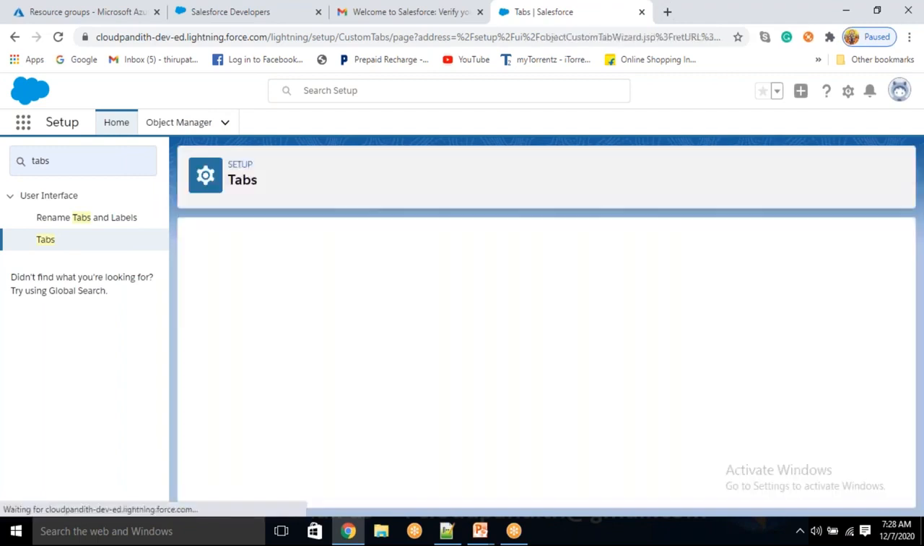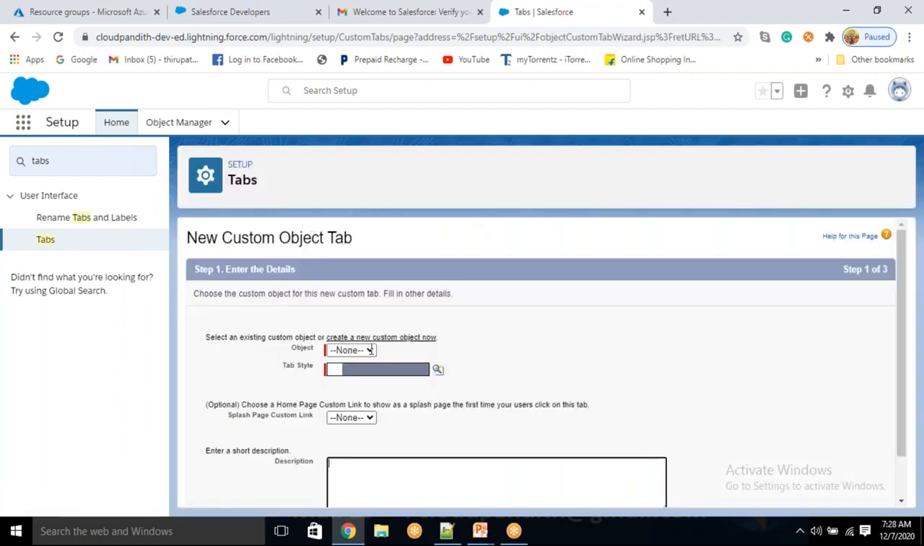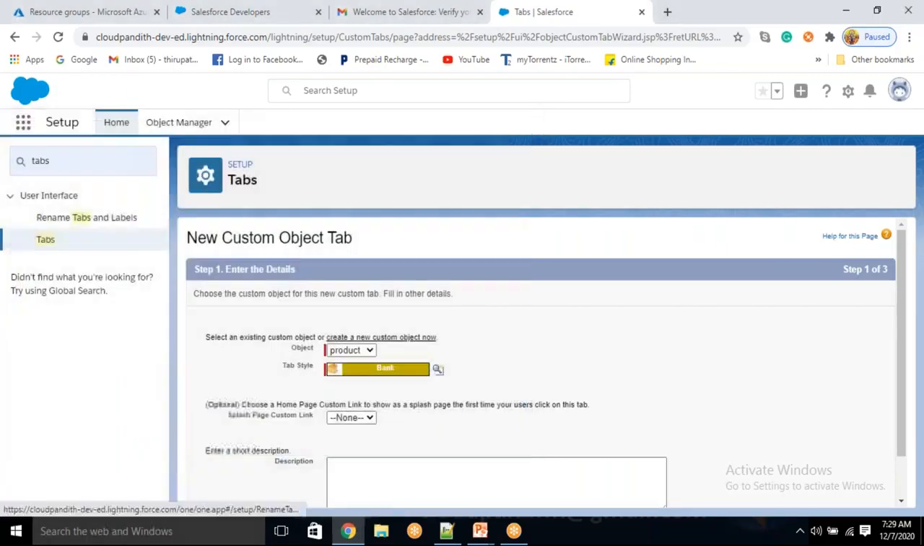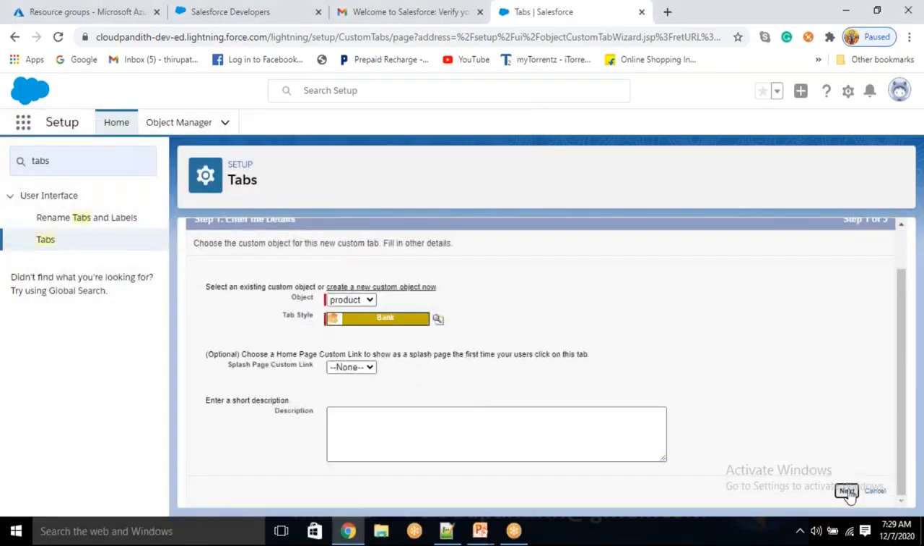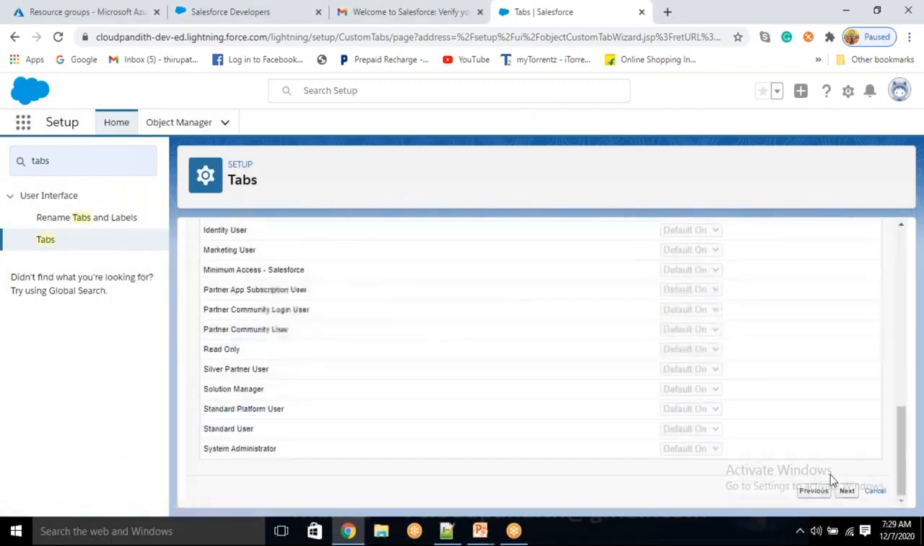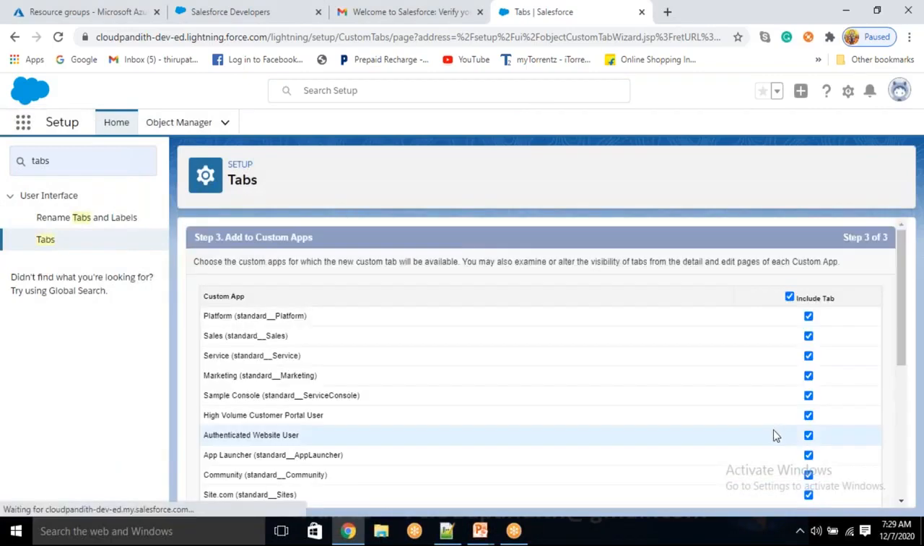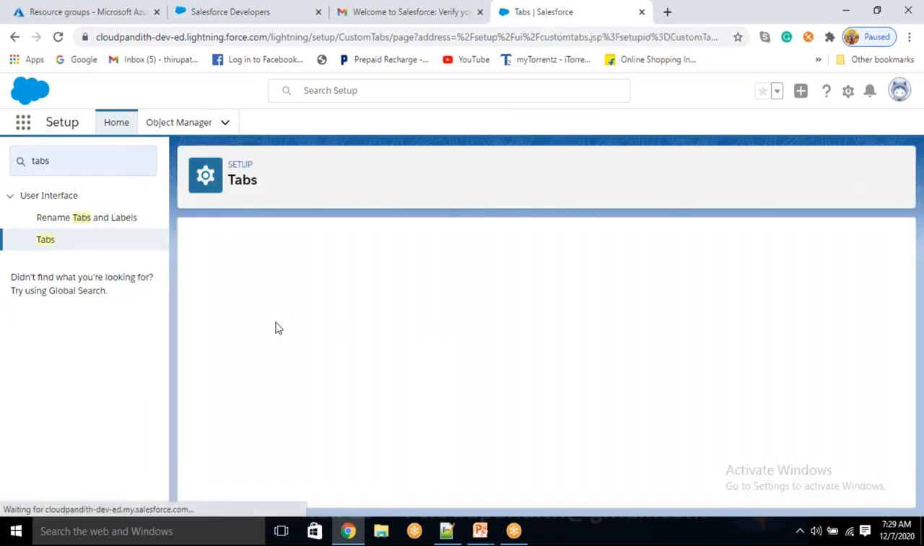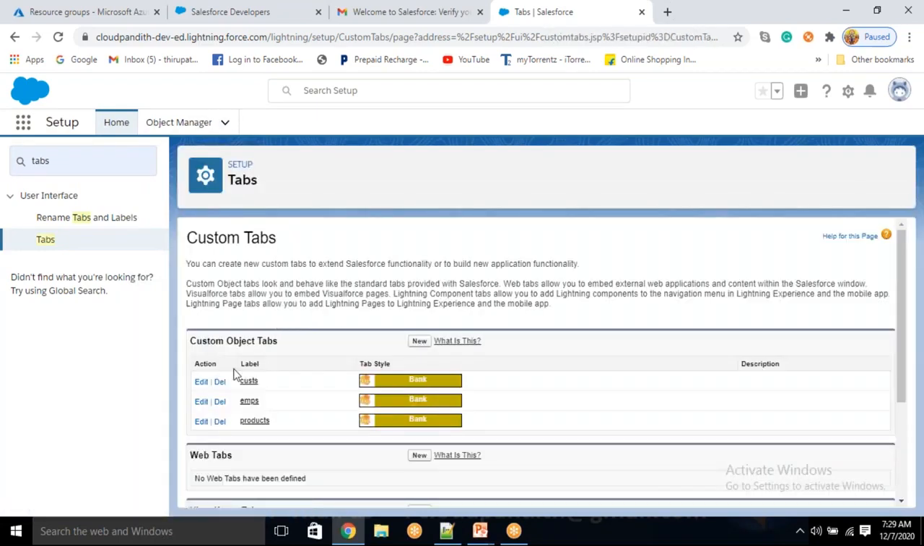Okay, so click new again. Let's go with our third and final table, that is the product table. Tab style is bank. I'll just select bank. Click next. Click next. Save it. Okay, all these 3 tables we have.